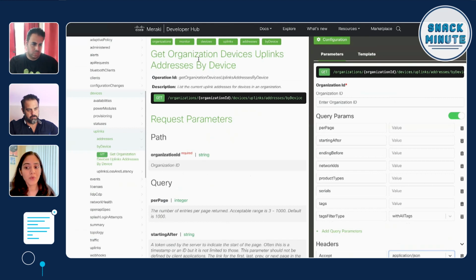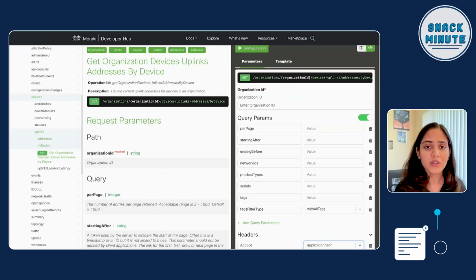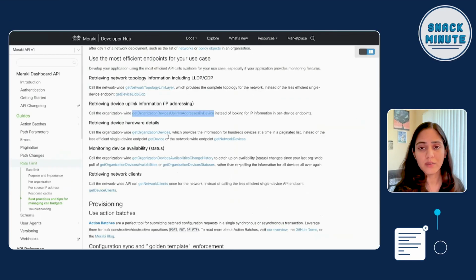So this is way more efficient than polling single devices, like making 200 per-device API calls and then parsing each of the response bodies. Just getting one API call versus 200 or more is way more efficient. So this applies to a lot of things. You're interested in retrieving network topology information, or you're interested in retrieving hardware device details.